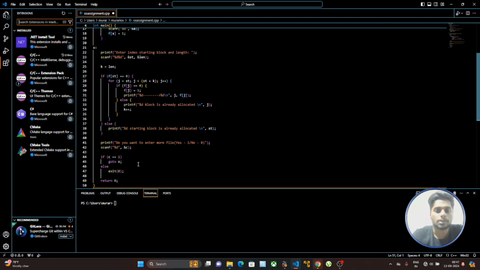As soon as the user enters the blocks, it checks whether the block is empty or has been allocated, and it also shows which blocks have been allocated. Next, if any of the blocks to be allocated are already allocated, the program adjusts the length of the file to be allocated accordingly and notifies the user.